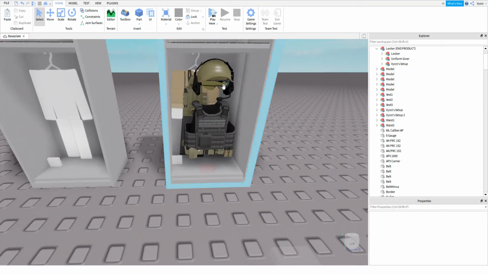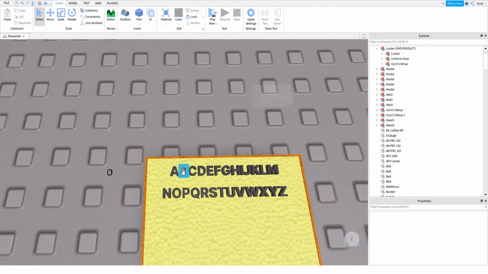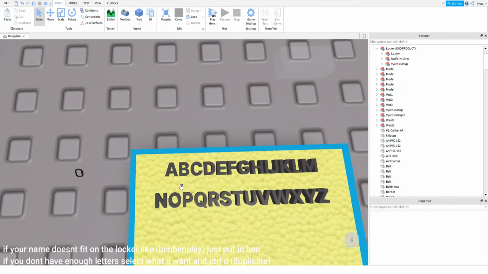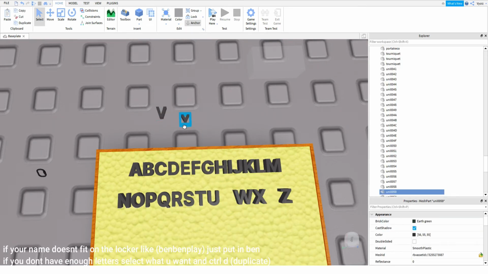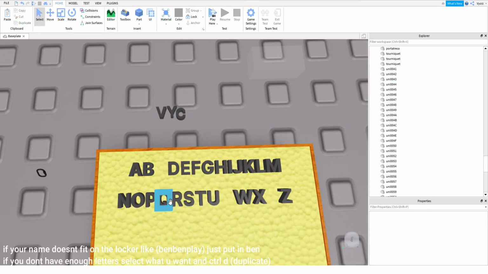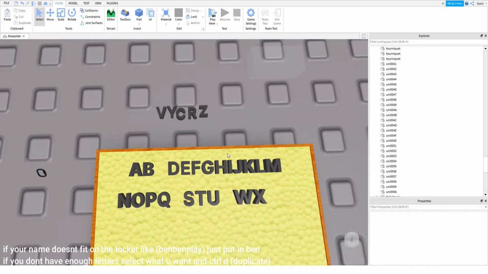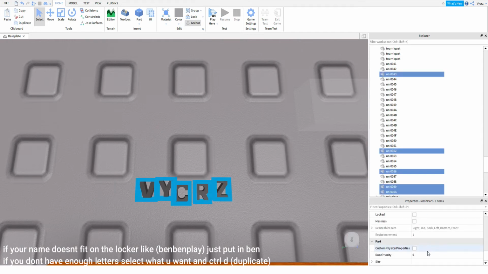Okay, once you have finished configuring your vest, you can go over here and you'll see these alphabets. You can use these to make your Roblox username. So mine is Vicryz. I'll pull out the V, Y, C, R, and Z. It's a little bit tilted, but it's okay.